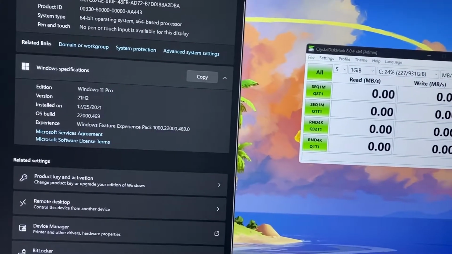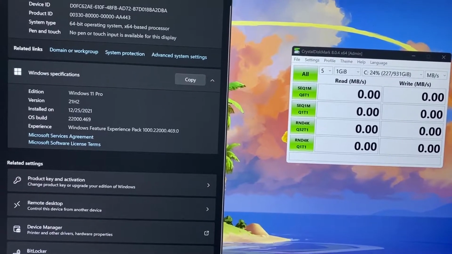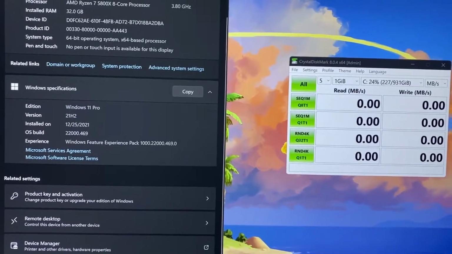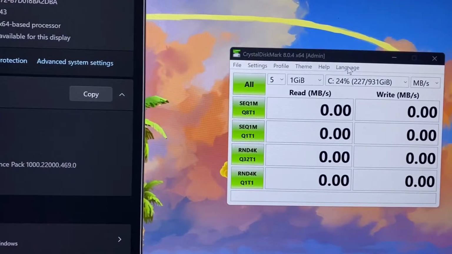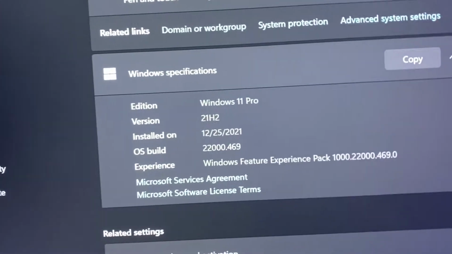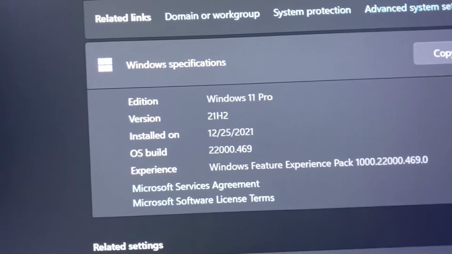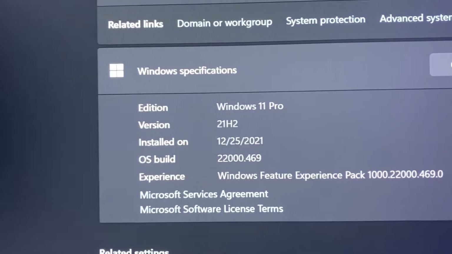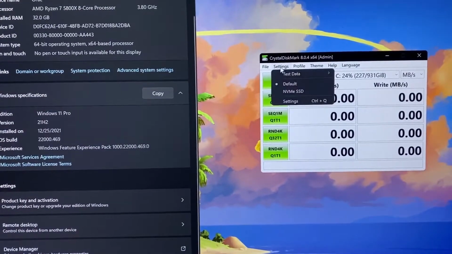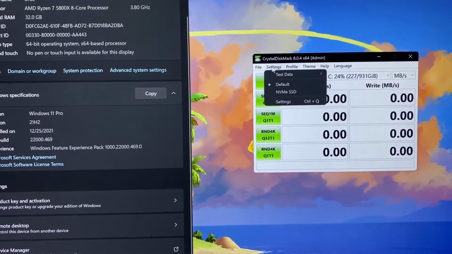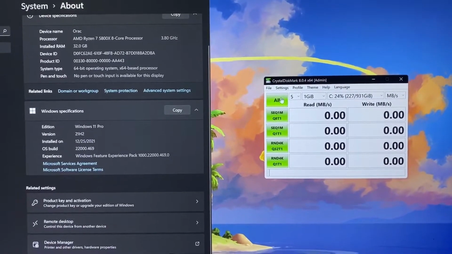This is Mahesh. So today I'm going to benchmark the Samsung 980 Pro 1TB using CrystalDiskMark 8.0.4 64-bit. We're using a Windows 11 Pro 21H2 build 22000.469. The benchmark, everything is at default. Let's go.